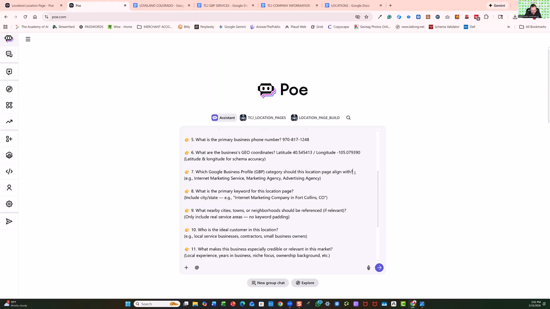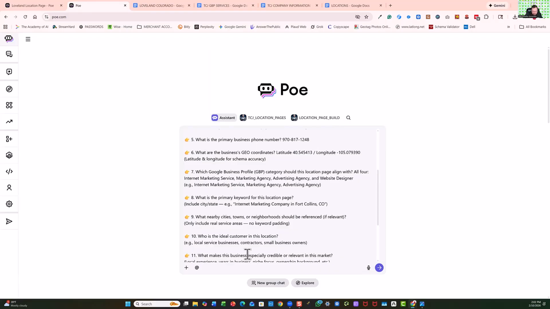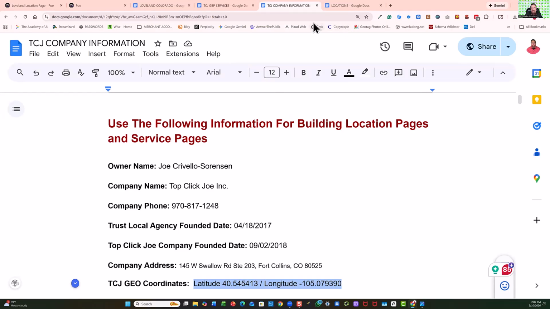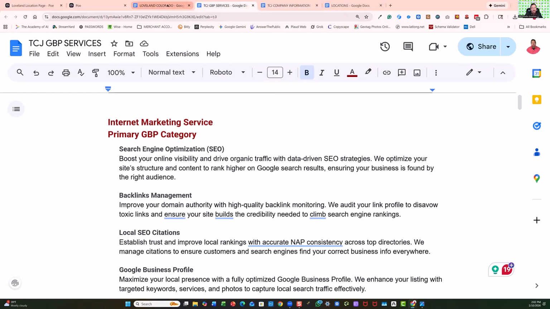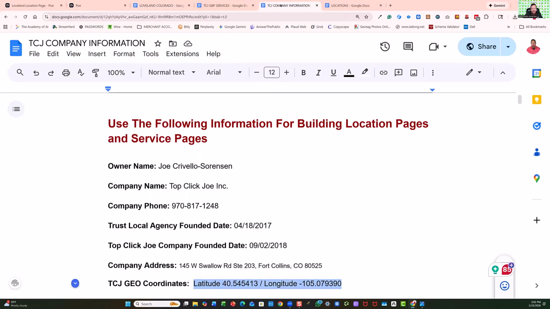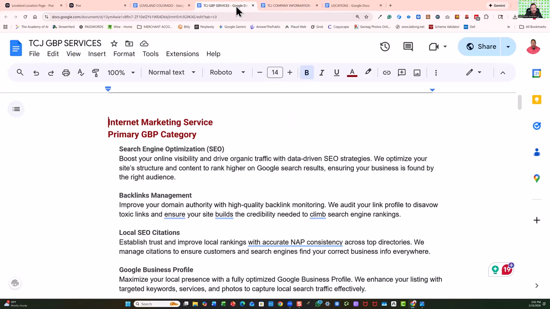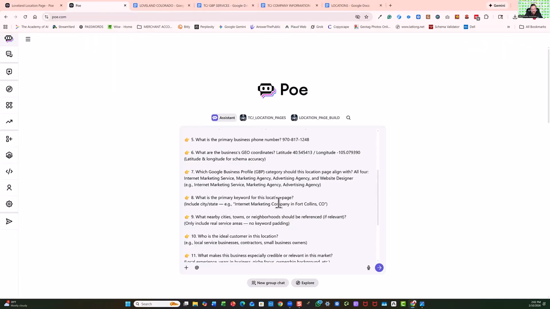So I will put it right here. Sometimes I get messed up on this because all these letters are together. What is the primary keyword? Well, the primary keyword that I'm going to use is, let me find that real quick, this right here, internet marketing service. I'm going to make that my primary keyword, because that's my main category of my business. Okay, so let me do internet marketing service.